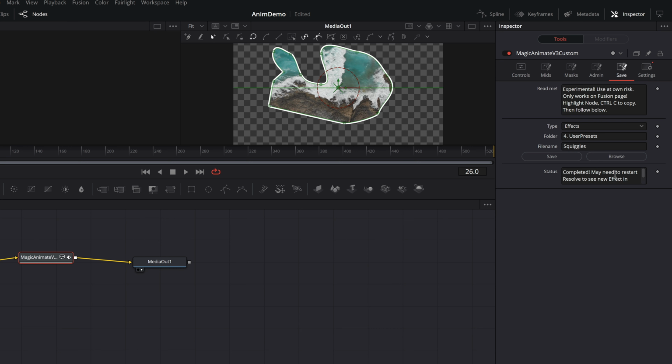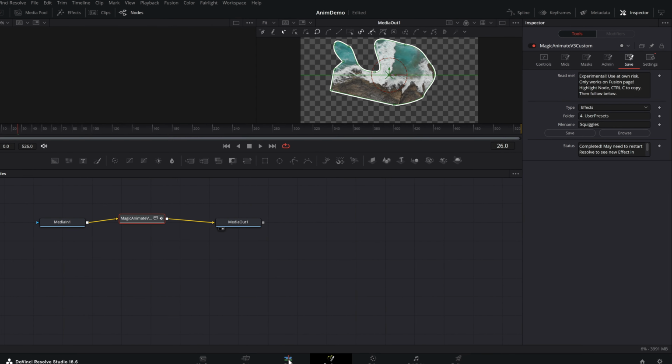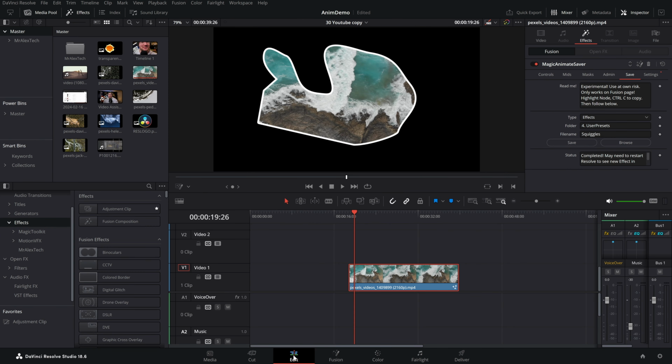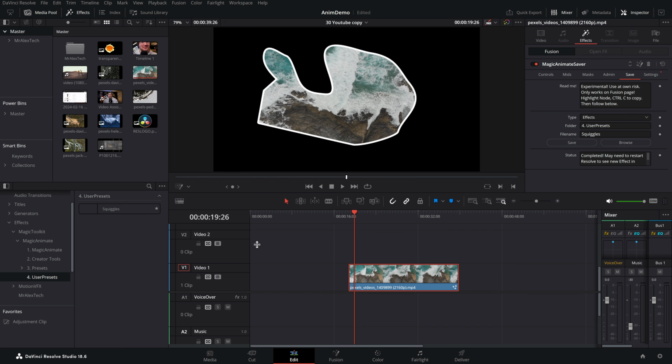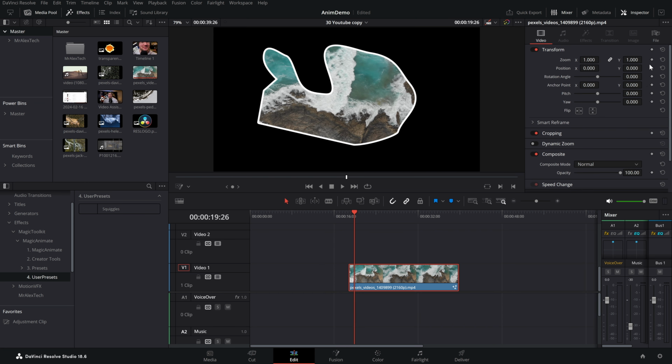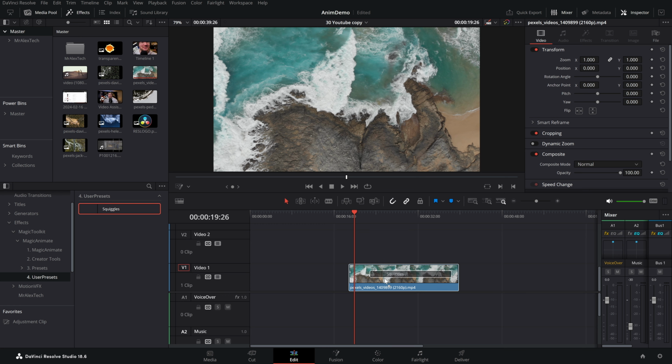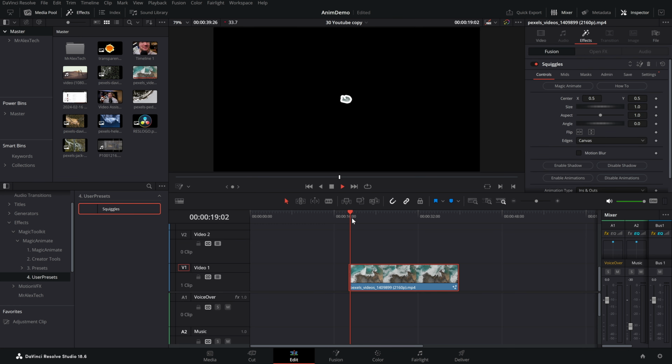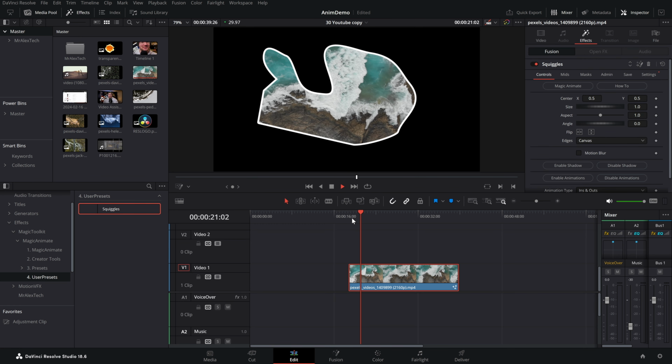It'll give you a little status message down here to let you know if it's worked. And hopefully, if we jump back now over to the edit page, within effects, MagicToolkit, Magic Animate, we now have a number 4 user presets, and within there we have Squiggles. So we can delete this one, grab Squiggles, drop it on there, and it's always going to be in our effects library ready to go.